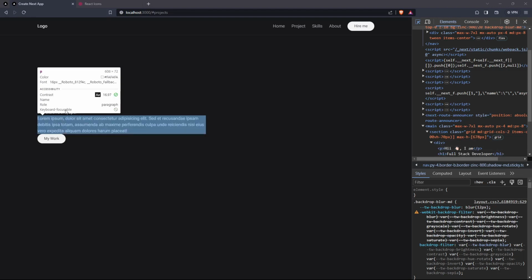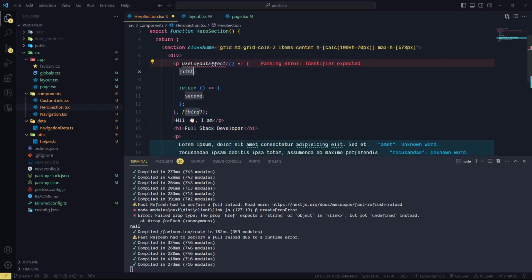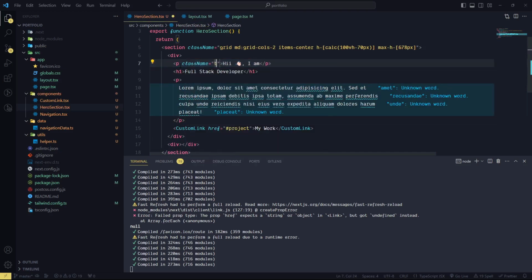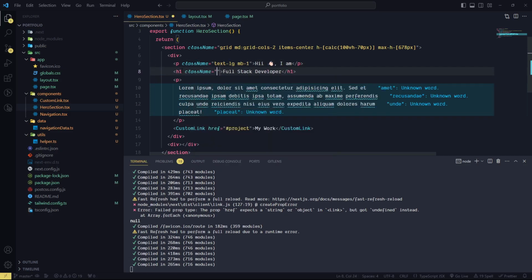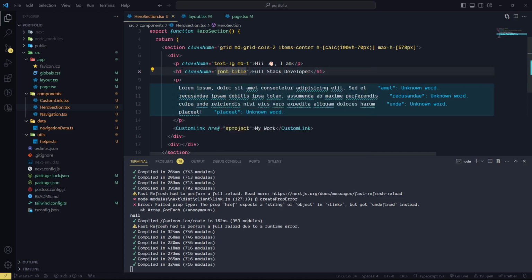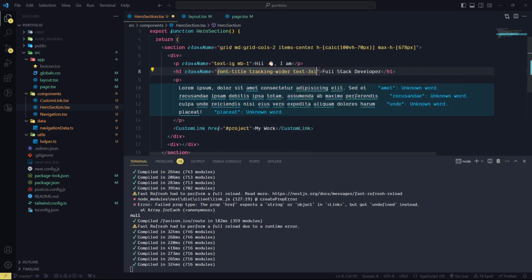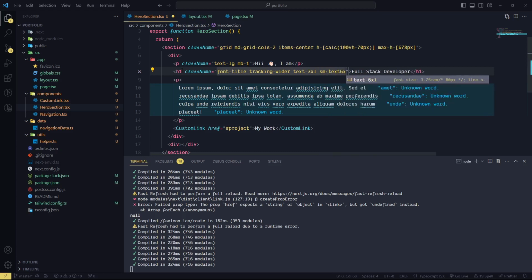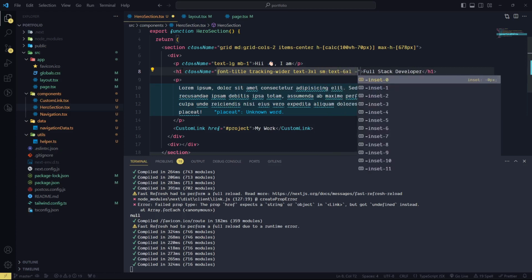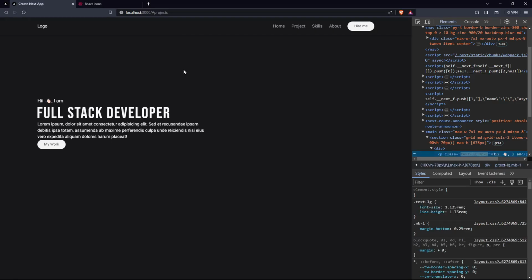So let's style this element. Go inside of hero section, and here we can write the class name text-lg and mb-1 for that, and we can give the class name here: font-title, tracking-wider, and here we can use text-3xl, and for greater than sm we can use text-6xl for the larger screen, and -ml-0.5. And now we can see it's looking great.